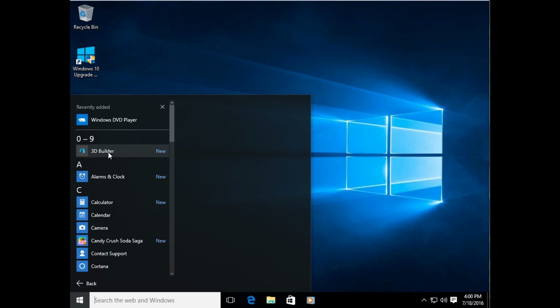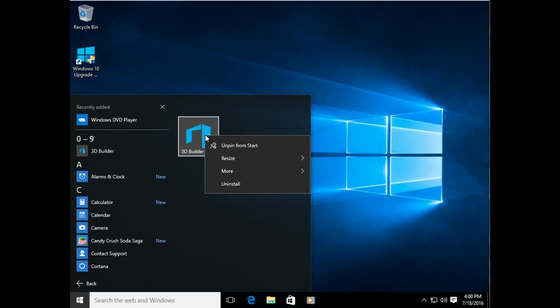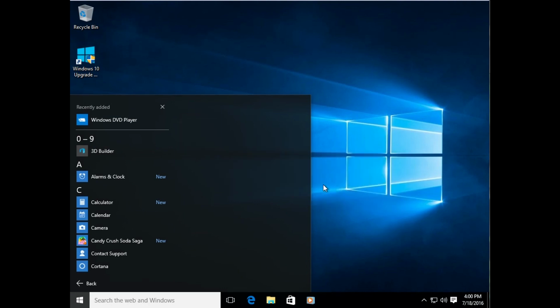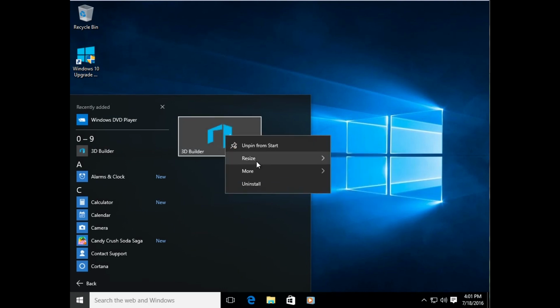Now no, not left click, because if you left click it will open the program. Right click to bring up its properties, and you can pin it to start. Ta-da, and there it is. Okay, and now let's say you go, you know what, I want this to be bigger. So I can come to my pinned icon on the start menu, right click again, and I can resize it. I can make it wide, or I can resize it to make it large.